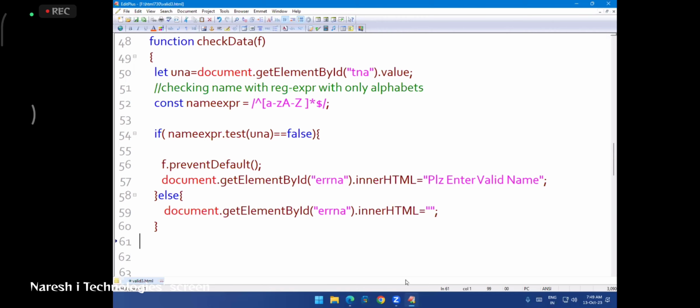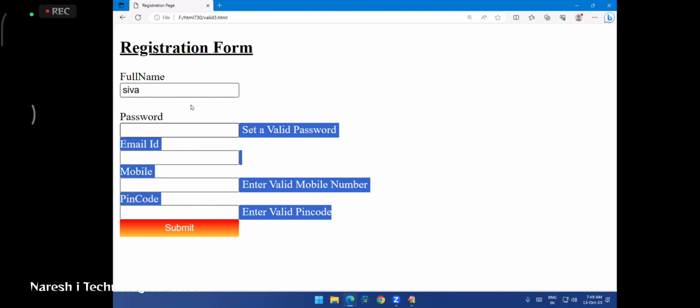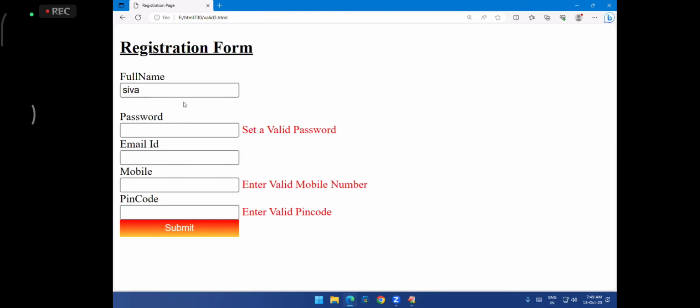Now go and test it. Shiva, accepted. This is the next explanation. Only observe the first box. So enter the full name, Shiva, accepted. When I'm giving some capital letters, sir, no problem. It is also valid. I'm giving some 1, 2, 3, sir.